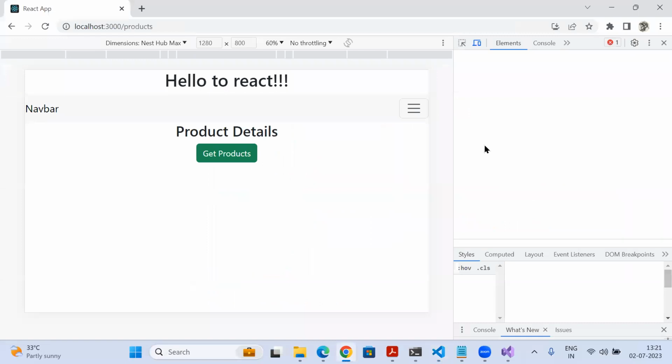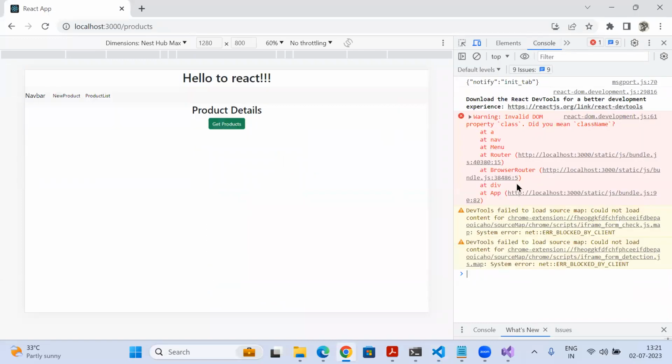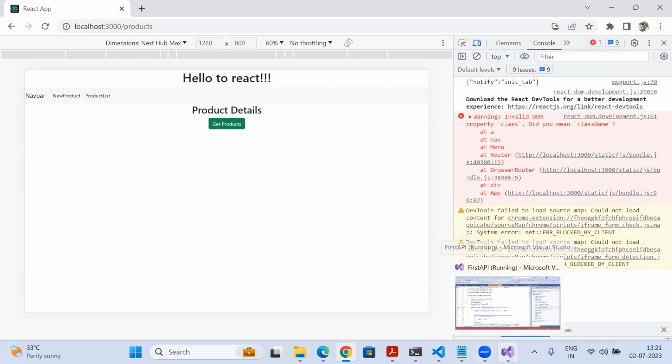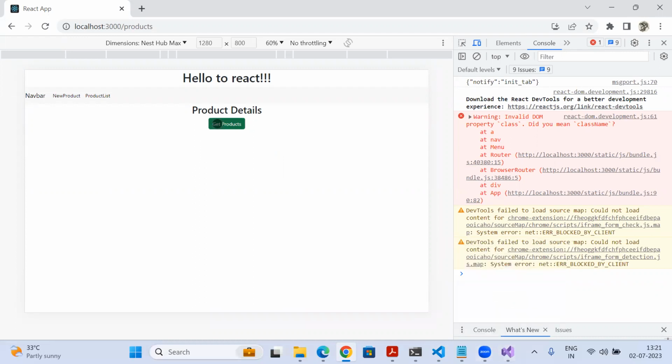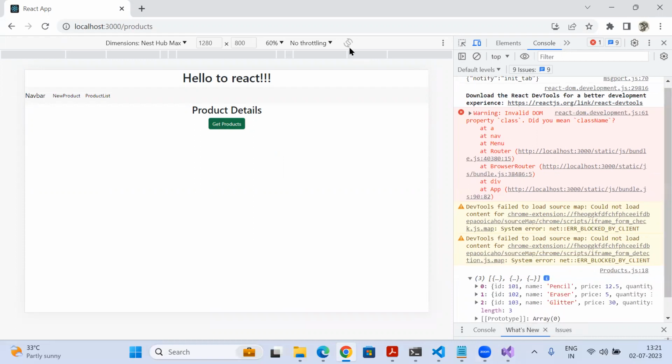So let's keep the console open. I did make a mistake somewhere in the menu. Okay, I'll fix that later. So you can see that it fetches the product right here, correct? Cool.